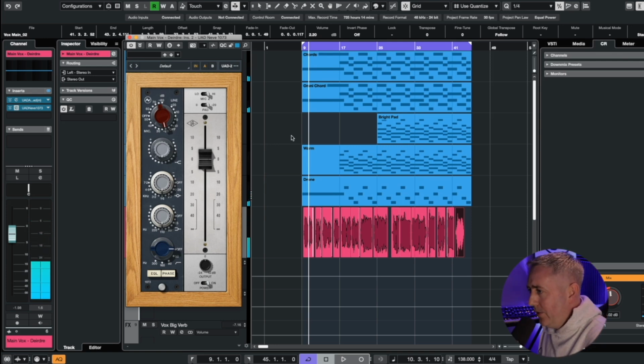The preamp itself adds a nice little bit of harmonics to things, which I really, really like. You can get a little bit too much drive off it, so you do have to be kind of careful with it as well.